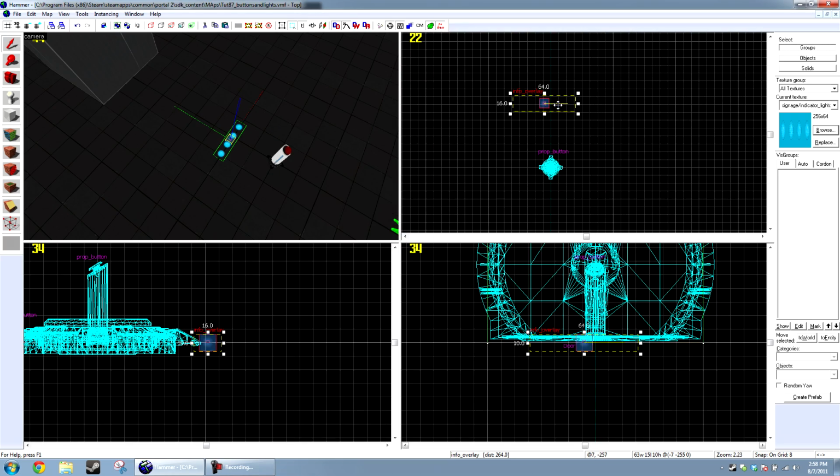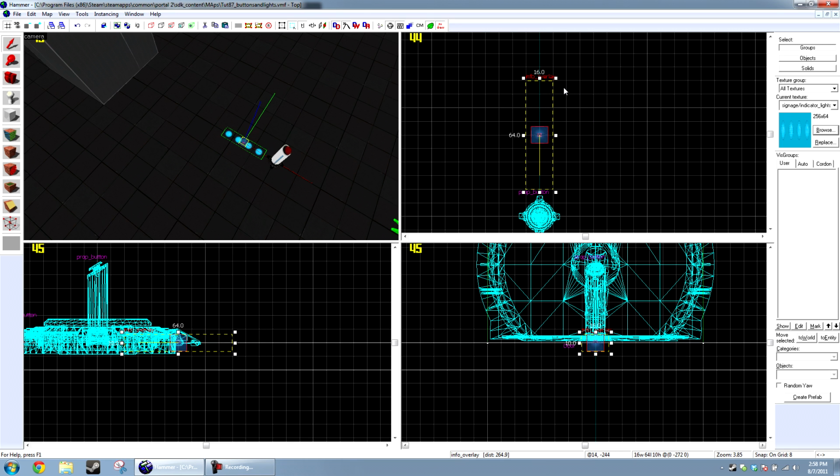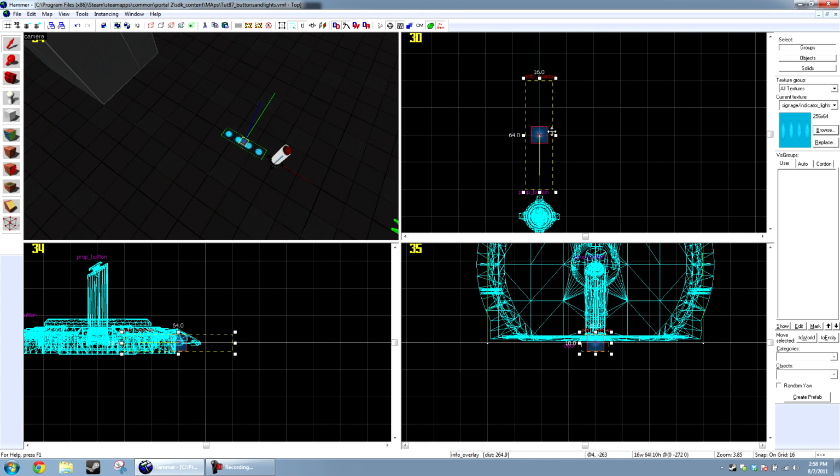Come over here. I'm going to rotate it. Now we're going to want to make sure our grid is on a 64 unit scale. You can tell what your grid is down in the lower right hand corner. Snap on grid 16. If it says snap off, press Shift W, it will toggle it.